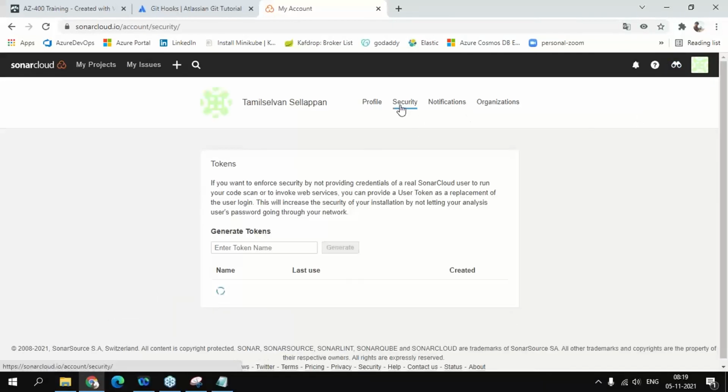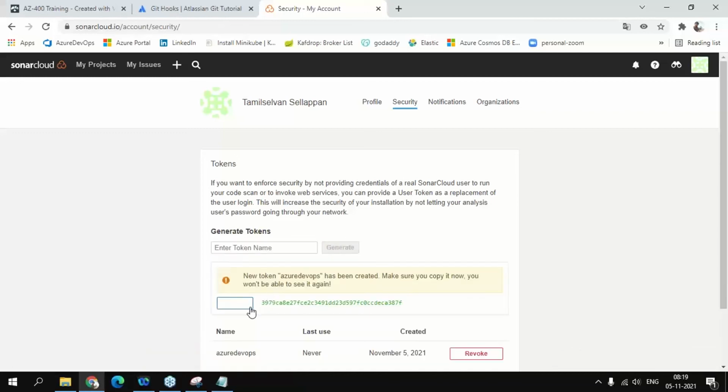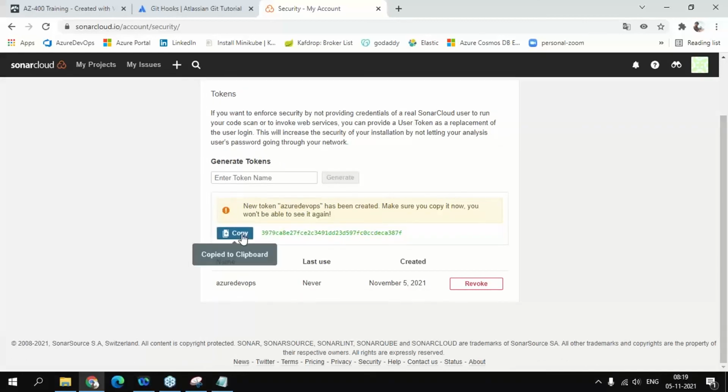So for example, in the security settings, if I'm going to connect from Azure DevOps, I'm just going to generate the token. I'm going to copy this token, and whenever I'm calling the Sonar Cloud, I have to authenticate through this token. If it is authenticated, it will upload all the source code to the Sonar server.